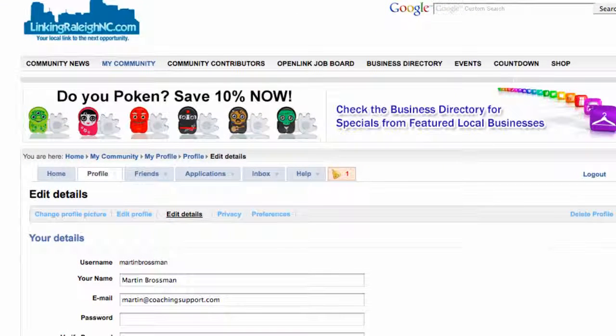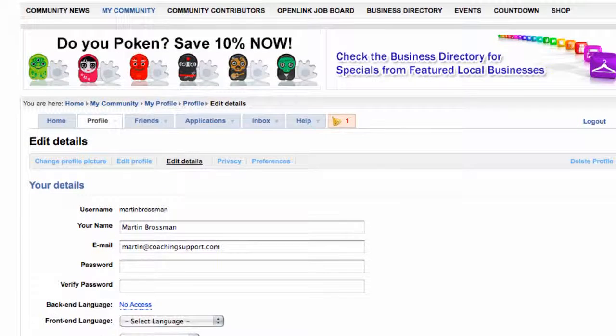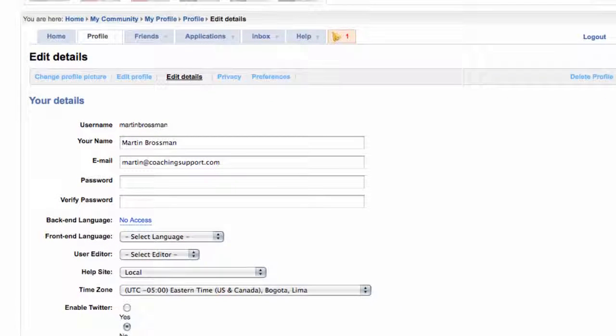So you can also edit some of your detail information. This information normally isn't shared with the public, but basically here's your name, here's your email address. You can change your password here. You can select your default language, which there's only one language on the site, and that is English. You can also determine what editor you would like to use. There's only one, so by default it will use that one. Help information is actually not currently installed. What your time zone is. Martin, yours is set correctly to Eastern time zone.